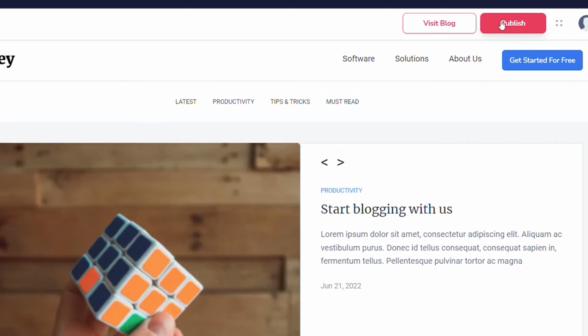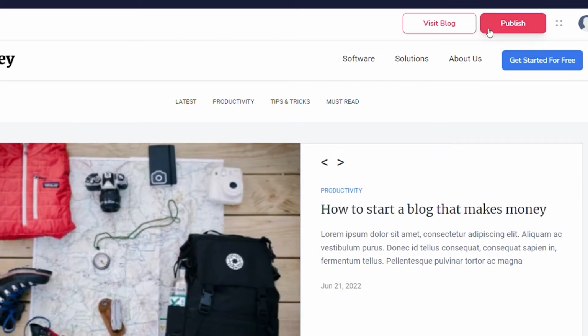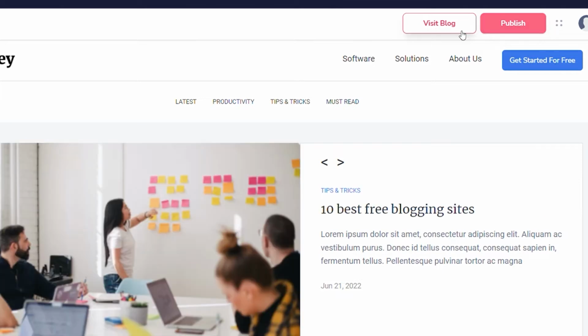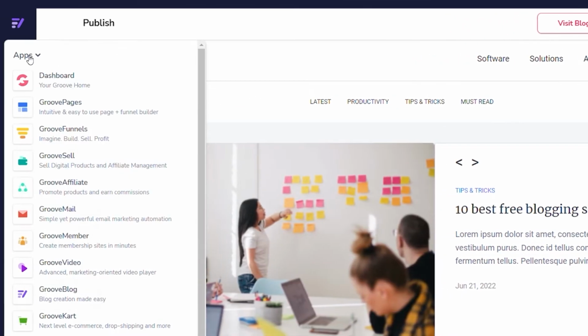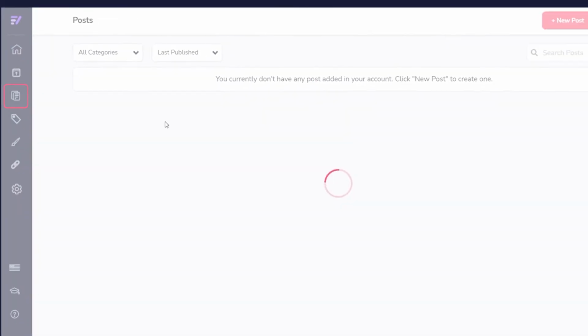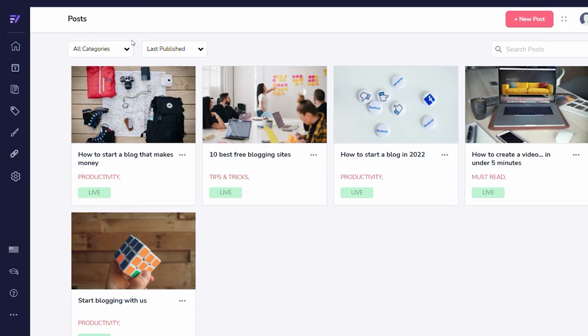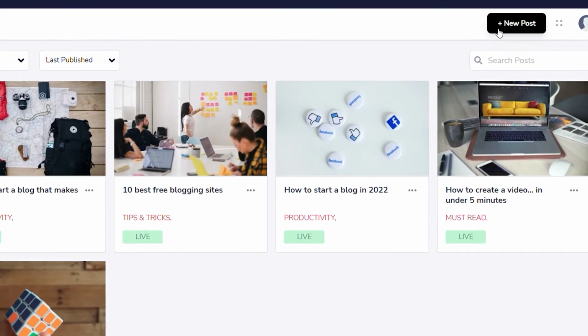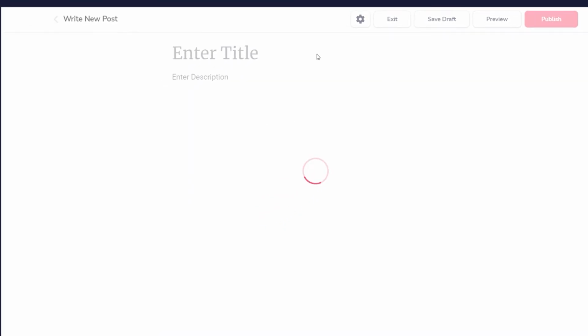But before publishing the blog, we need to first write something inside our blog site. So to do that, here on the left sidebar, you have different tabs. So just click on post, and here we can start adding our blog. Just click on new post. And here we can start writing our blog post.